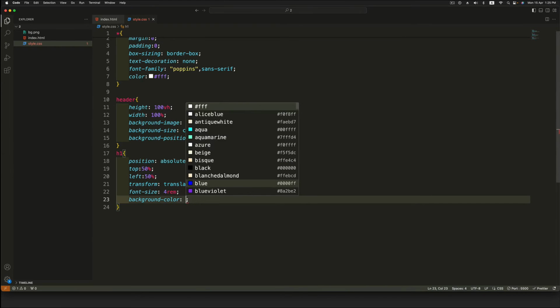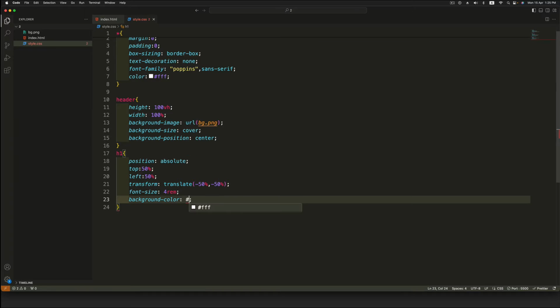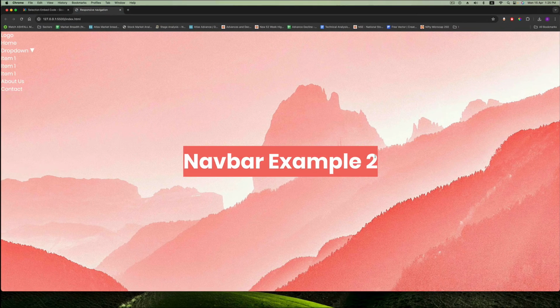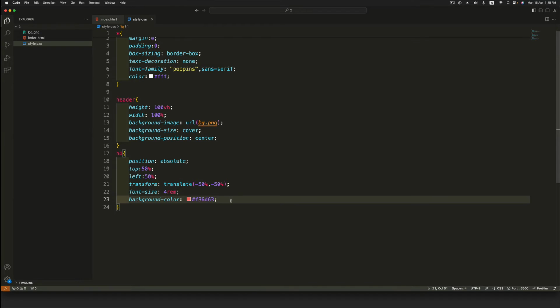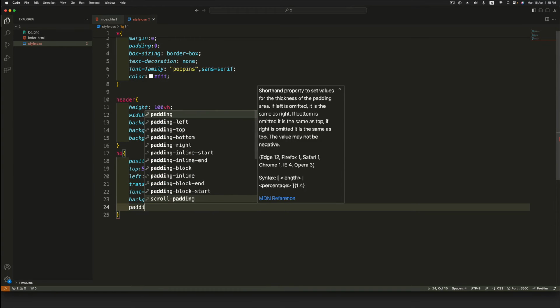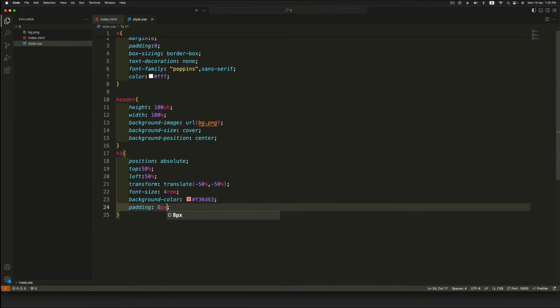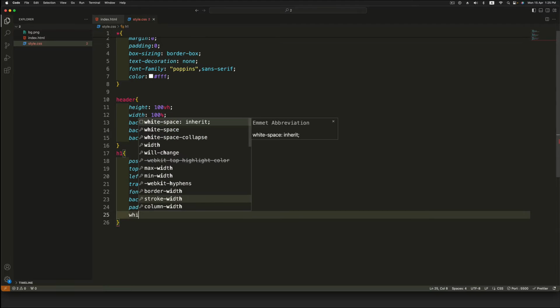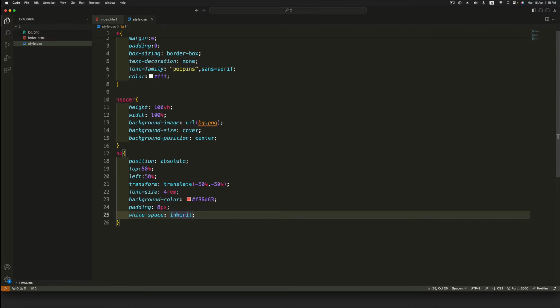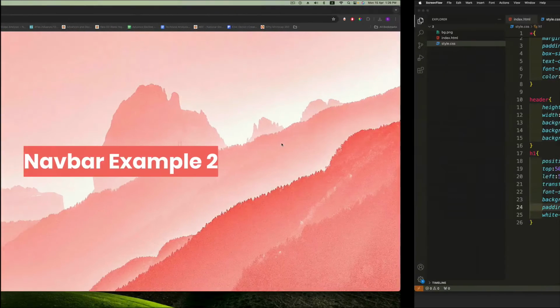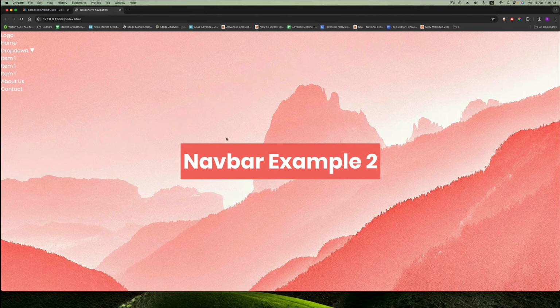Background color will be hash f36063, and I'm going to add some padding. All round padding will be 8 pixel, and I'll write white space no wrap. So let's see. This is our h1 tag.